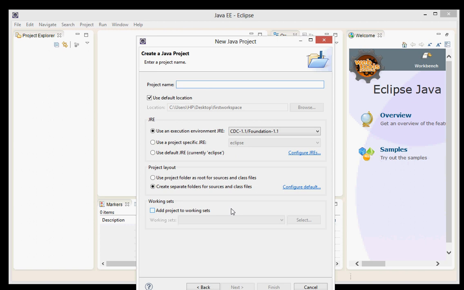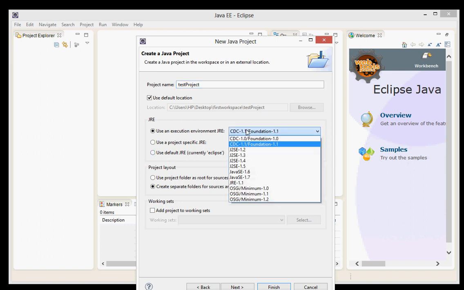A new window opens asking you to give a project name. For example, I will give a name called Test Project. This could be a name. You can choose the name as you like. Just below this name you can see JRE section. You can see that Java 1.8 or JDK 1.8 option is already listed here.